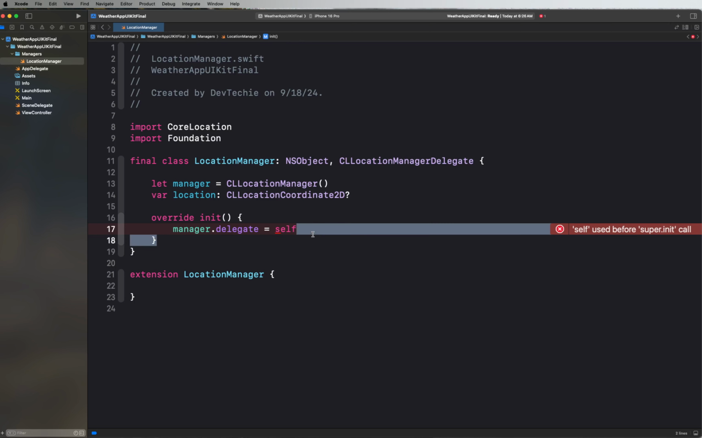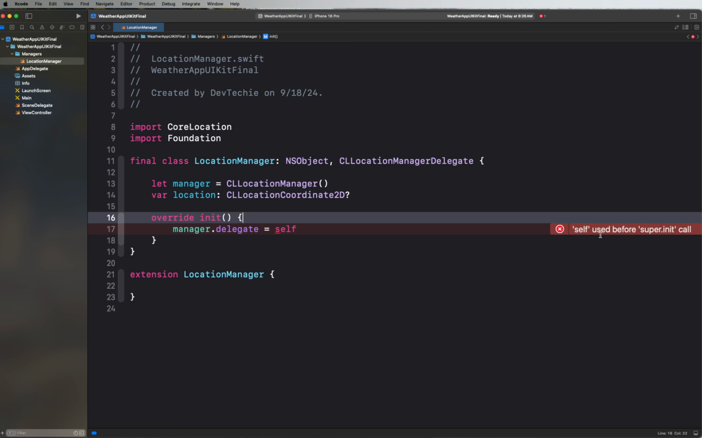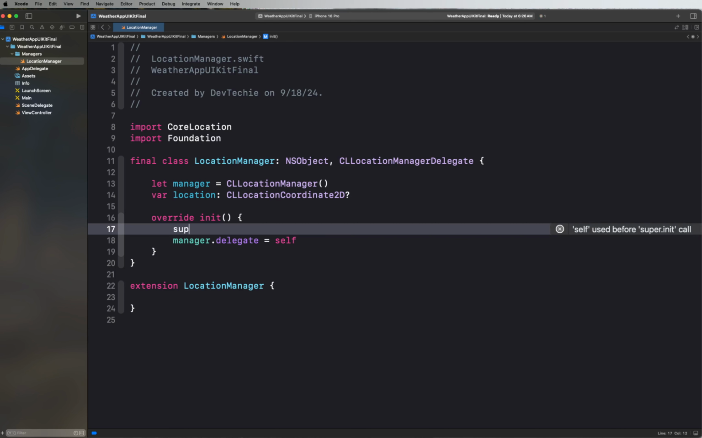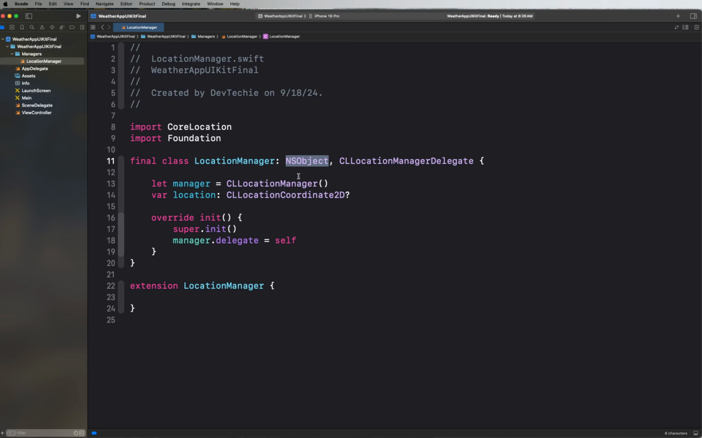Okay, so right now compiler is complaining that self is used, and we have not called super.init. So let's go ahead and call super.init, okay, to make sure that we satisfy all the initialization that is required by NSObject. And when the NSObject is initialized, then we're going to initialize our LocationManager class.